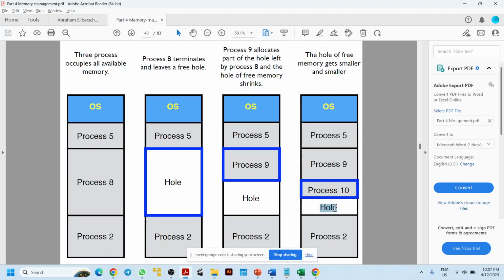So this small hole here is a waste. This is wasted so far, and here this is a waste, and here this is a waste. If we can put more processes, it is better for utilizing the memory. But if we don't have enough memory for the processes, then the process has to wait. So this is the simple mechanism of memory and holes.